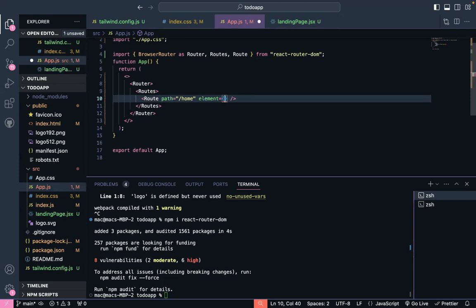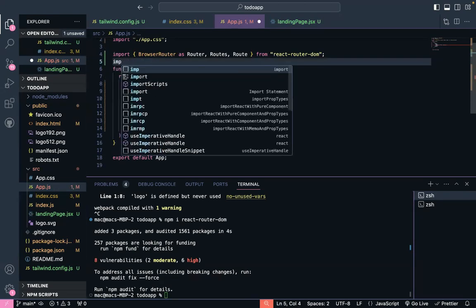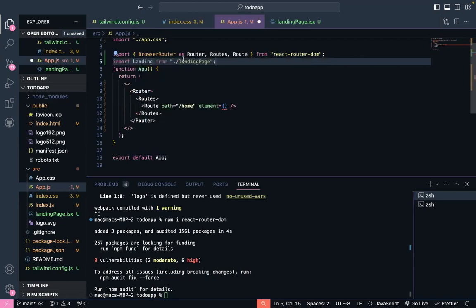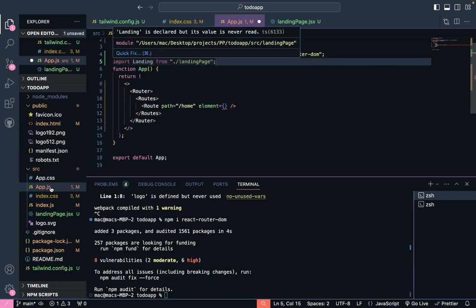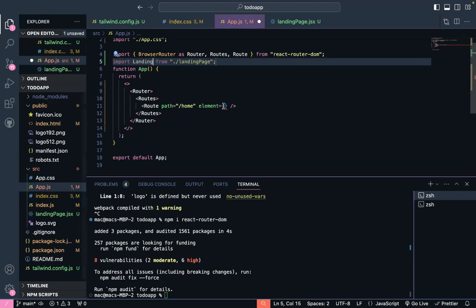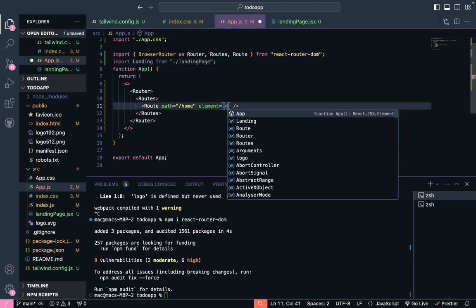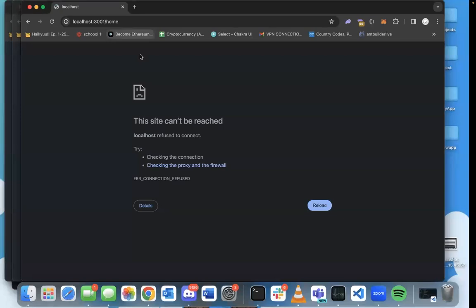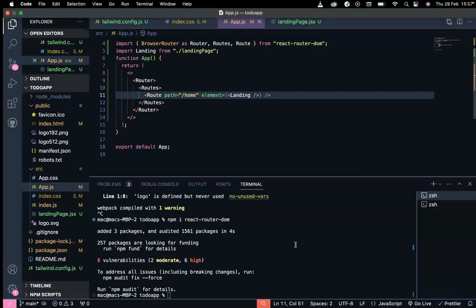So the first thing I want to do is import LandingPage from the landing page file path, which is basically the route to this file. Then all I have to do is pass in Landing as the element prop to this route. Once I have that, I can come here and say /home. Oh, sorry, my bad.